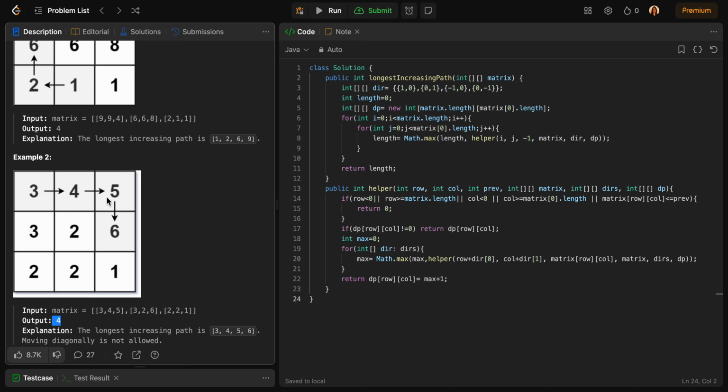So at the end of the day, our task is just to find the longest path. We do not care if it is starting from 1 or what value it is starting from. We do not care about this.